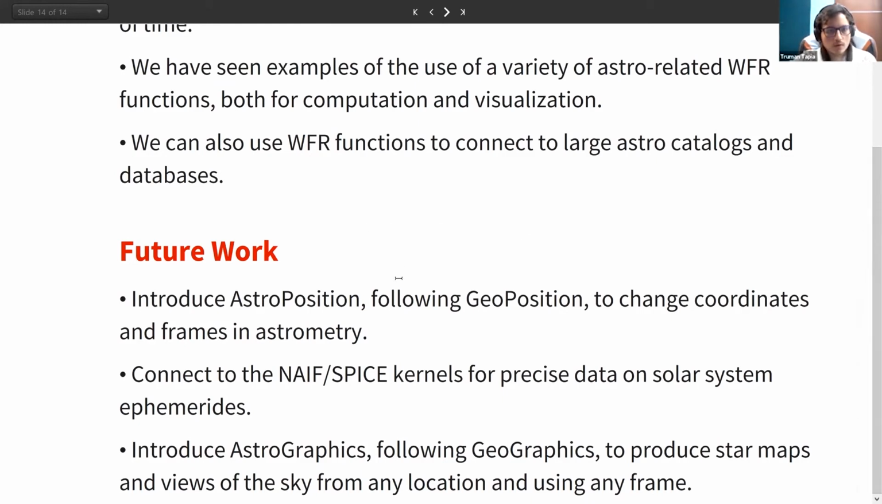In future work, we plan to introduce AstroPosition, following GeoPosition, to change coordinates and frames in astrometry. Also, we plan to connect with SPICE kernels to get precise data about solar system objects. And also, we plan to introduce AstroGraphics, following GeoGraphics, to produce star maps and views of the sky.